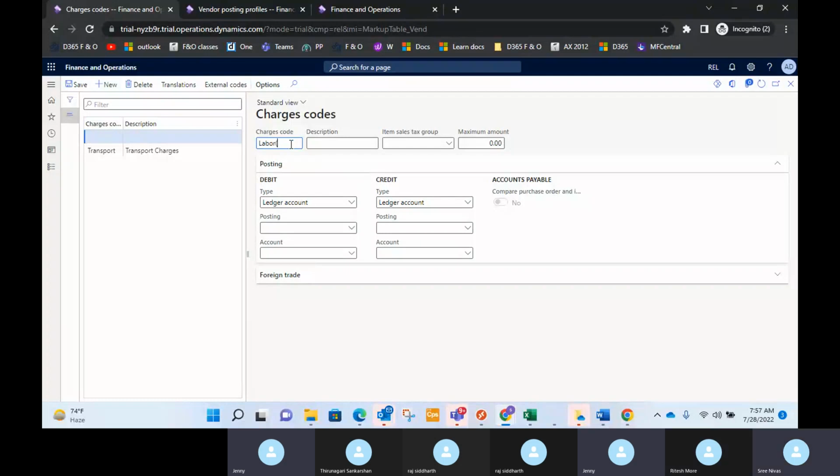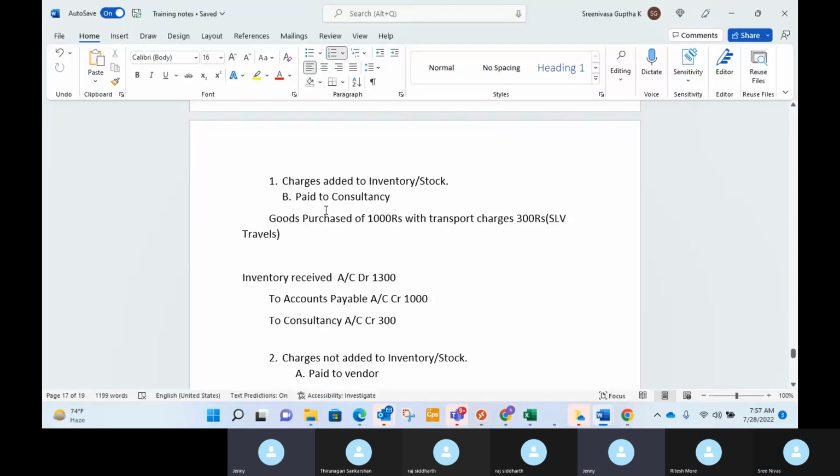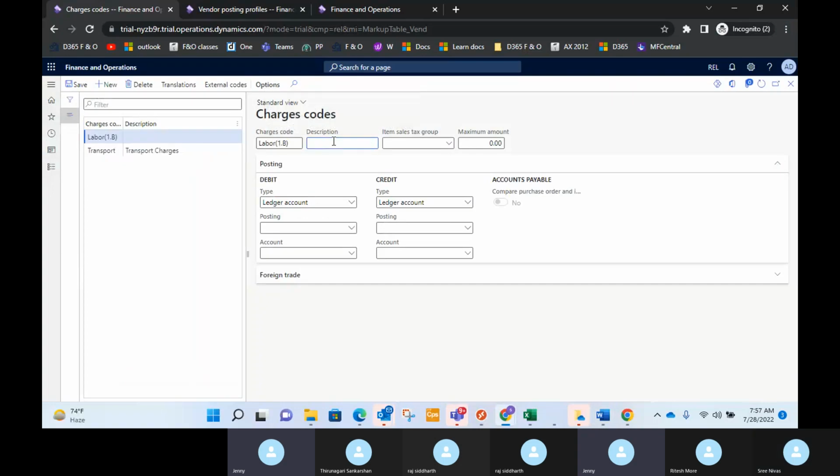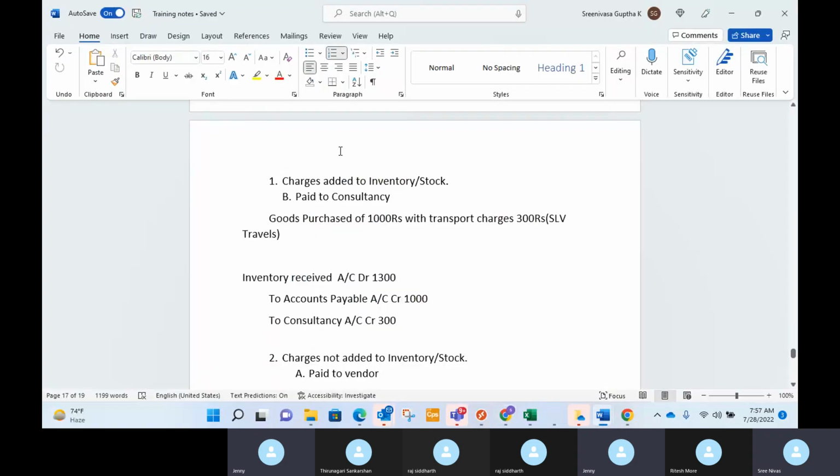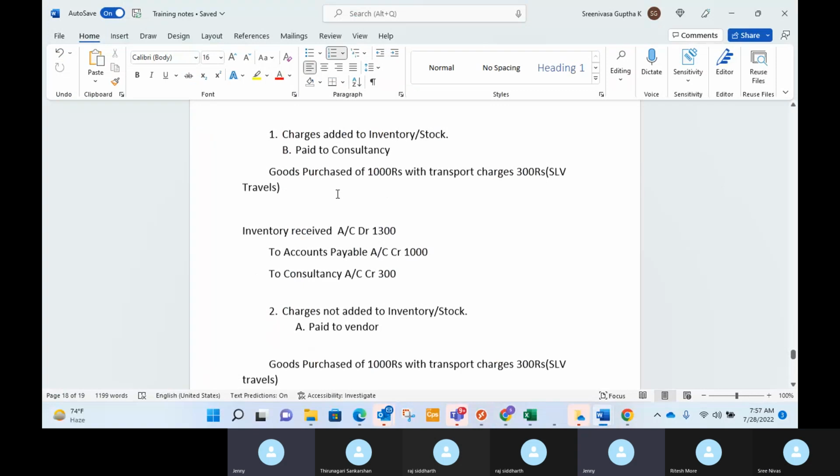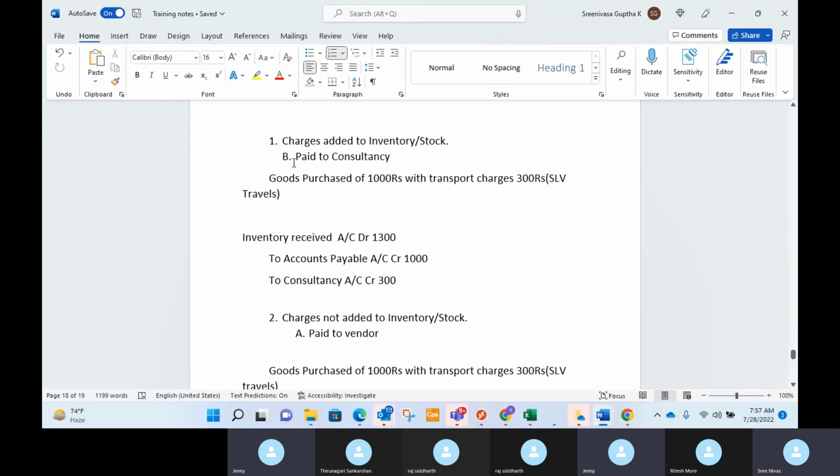Let's say instead of transport, we'll take it as labor charges. We'll be paying it to the consultants, right? So labor charges. See, 1.b, I'm updating to make it easy for you to understand here. What do you mean by 1.b? Charges added to the inventory, but you are paying it to the consultancy.